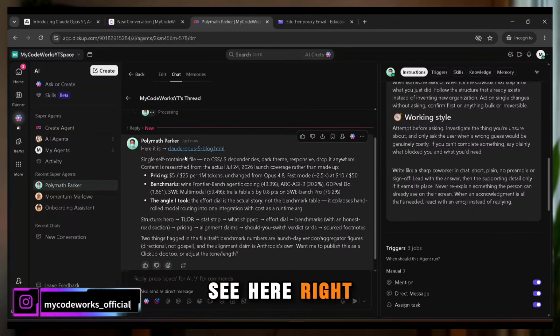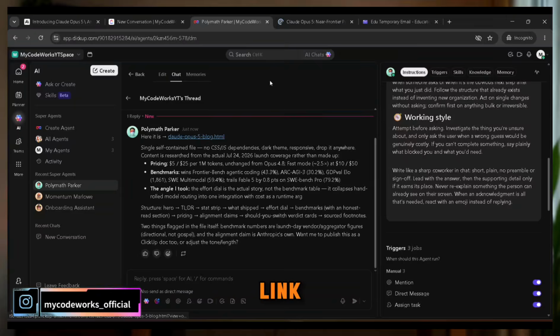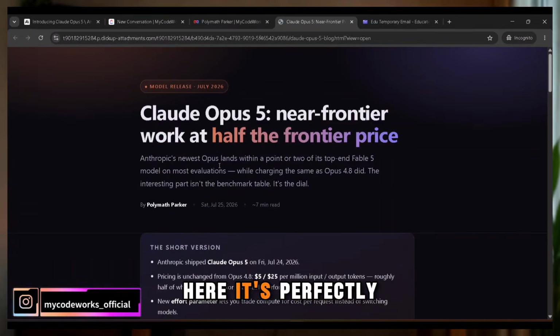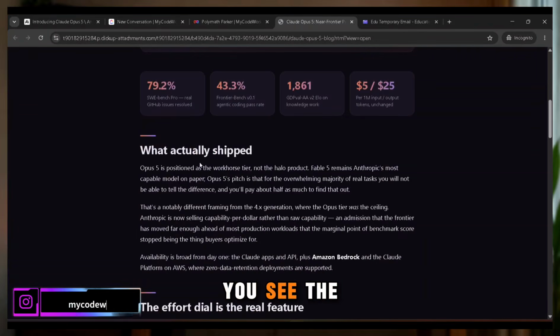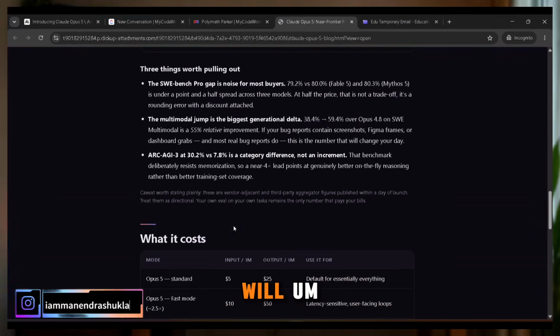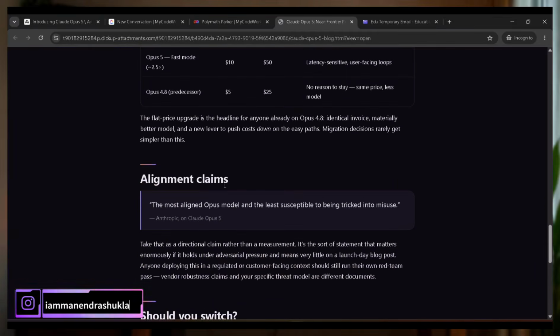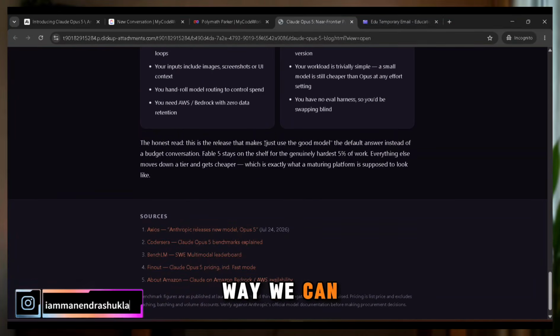So if you see here, right, this created an HTML based blog here. If you click on this particular link, you will get access. So if you see here, it's perfectly created, one of the best we can say, the blog on Opus 5, and using Opus 5, right? So if you see the way it created everything perfectly, I will use this for my own blog, and I will write this particular blog on my platform, right? So guys, this way we can access Opus 5 easily, and we can utilize this.